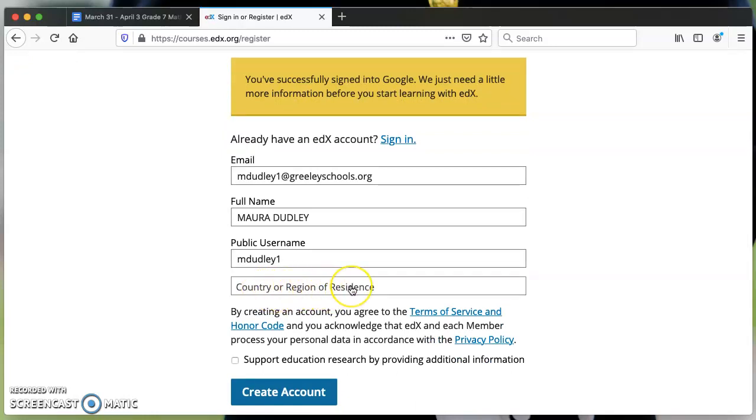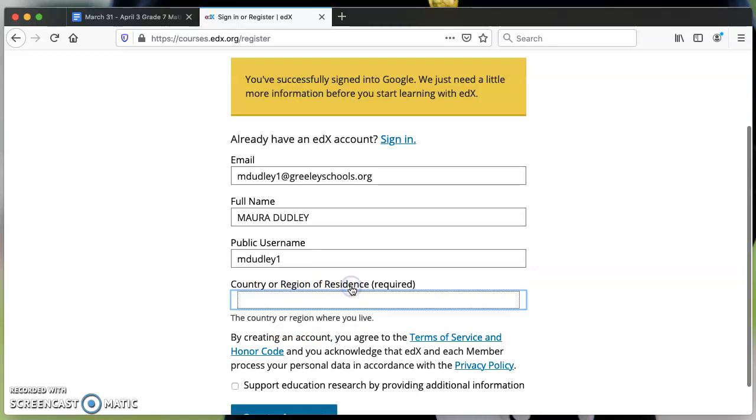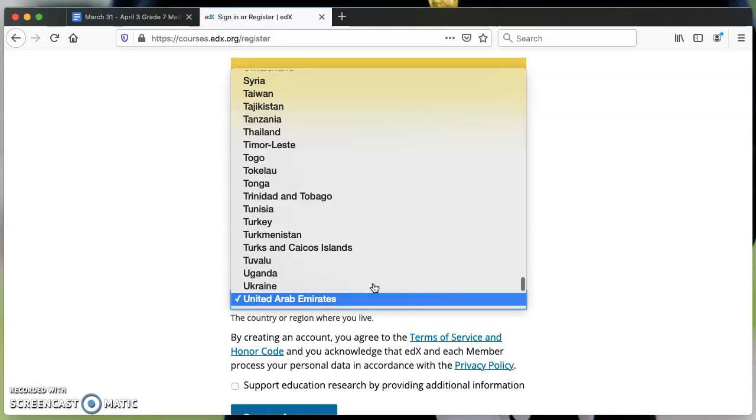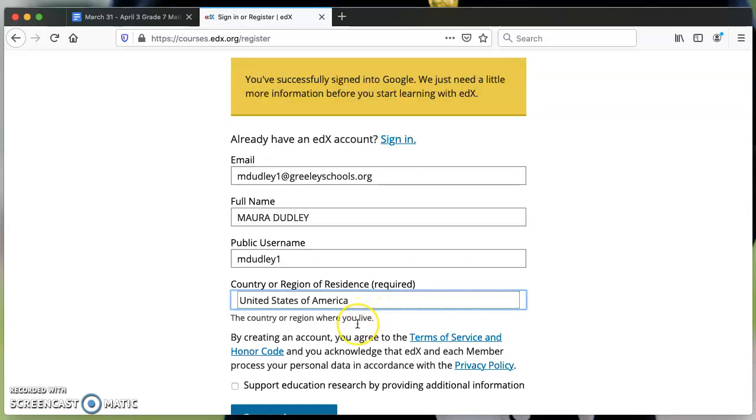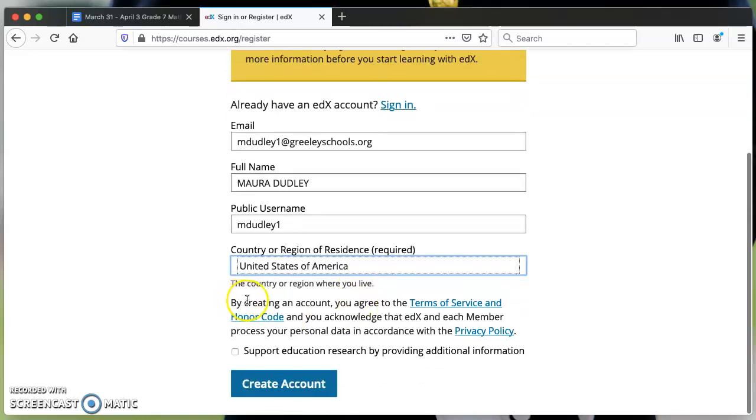The country or region of residence doesn't look required, but maybe it is. Oh, yes, it is required. So I'm just going to start typing. I will arrow down, United States, great. So that's where I live.